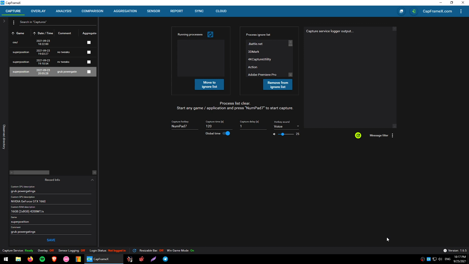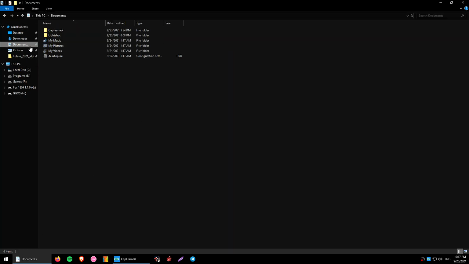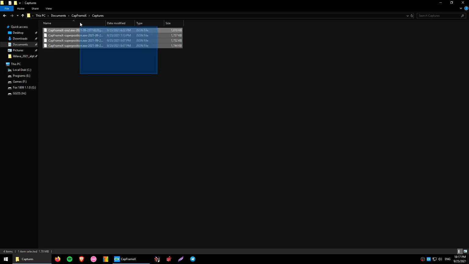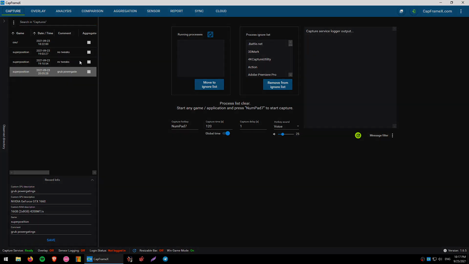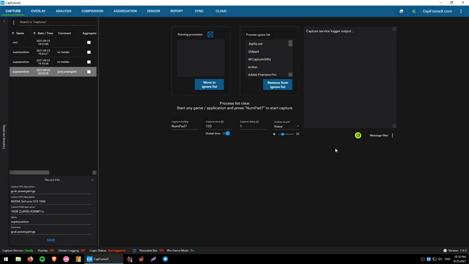For people who are on earlier versions of OS, CapFrameX doesn't work, but you can still use OCAT and then basically drop the JSON profile into CapFrameX captures, and here basically drop the OCAT profile and it will be there. Let's get into the interface of the program, what it does, how to capture, what is better to use, what is not to use.